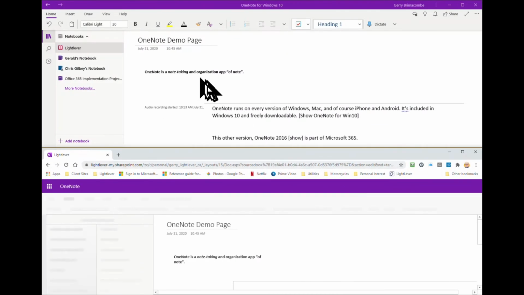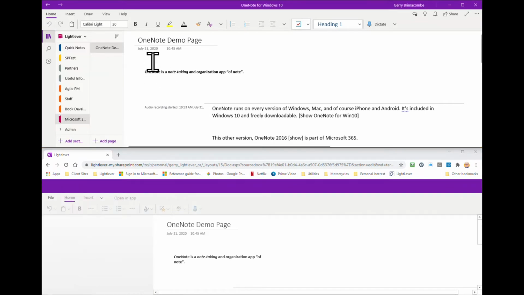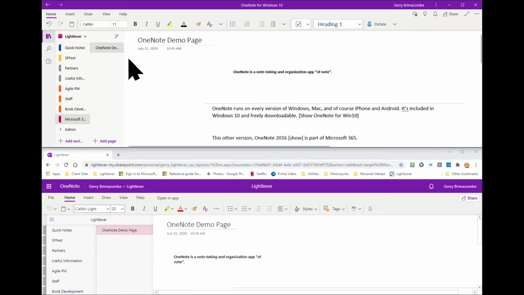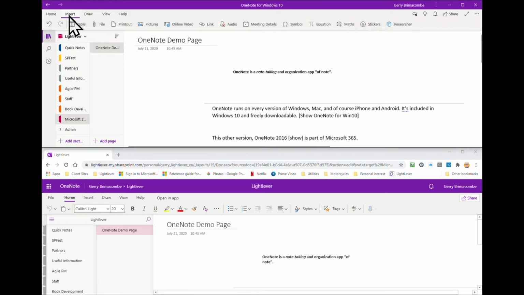And let me show the synchronization between multiple versions of OneNote. I was going to show it on the iPhone, but it's a bit messy. So here, this is OneNote for Windows 10. In this top window at the bottom, it's the web version of OneNote. So let me go in here, and I'm going to move this out of the way, and I will insert a picture from online.